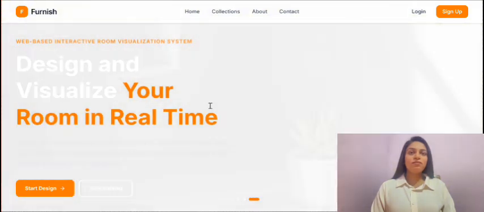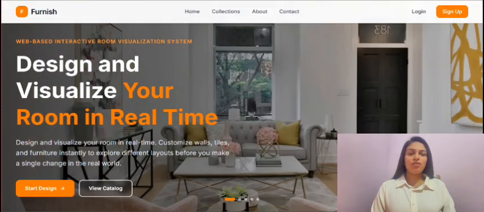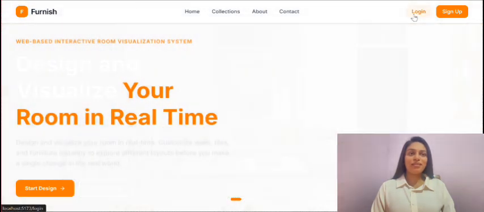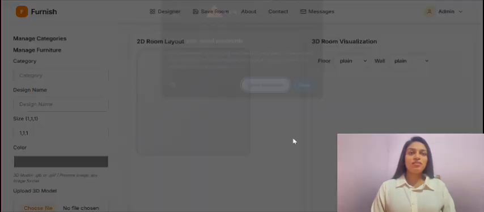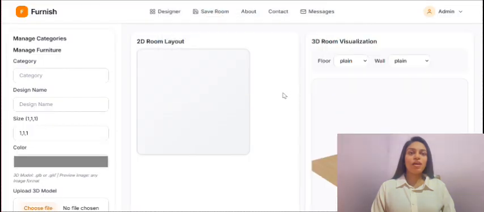gap. The system was built using React for the front end, Node.js and Express.js for the backend, and MongoDB for the data storage. For the graphic side, we used Three.js, a library called React Three Fiber to handle our 3D visualization.